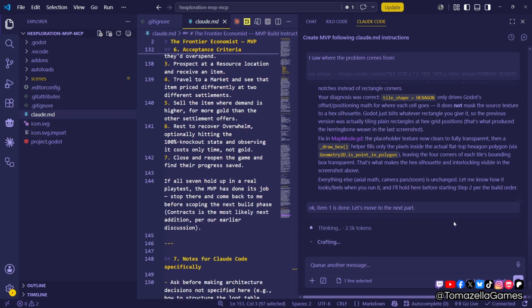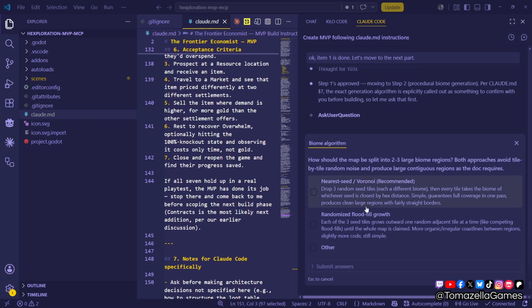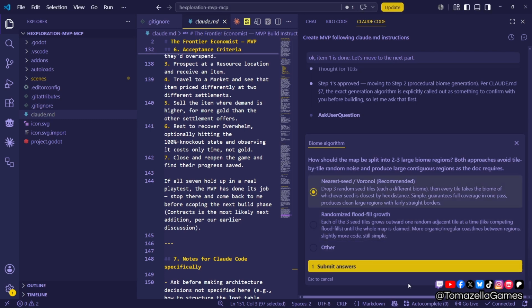Let's go move to the next part and let's see what Claude does for us. And sometimes they ask us things like, how should the map be split on 2-3 large biome regions? Nearest seed, Voronoi, randomize fluid fuel growth. Let's see. Oh, yeah, I like the first one.